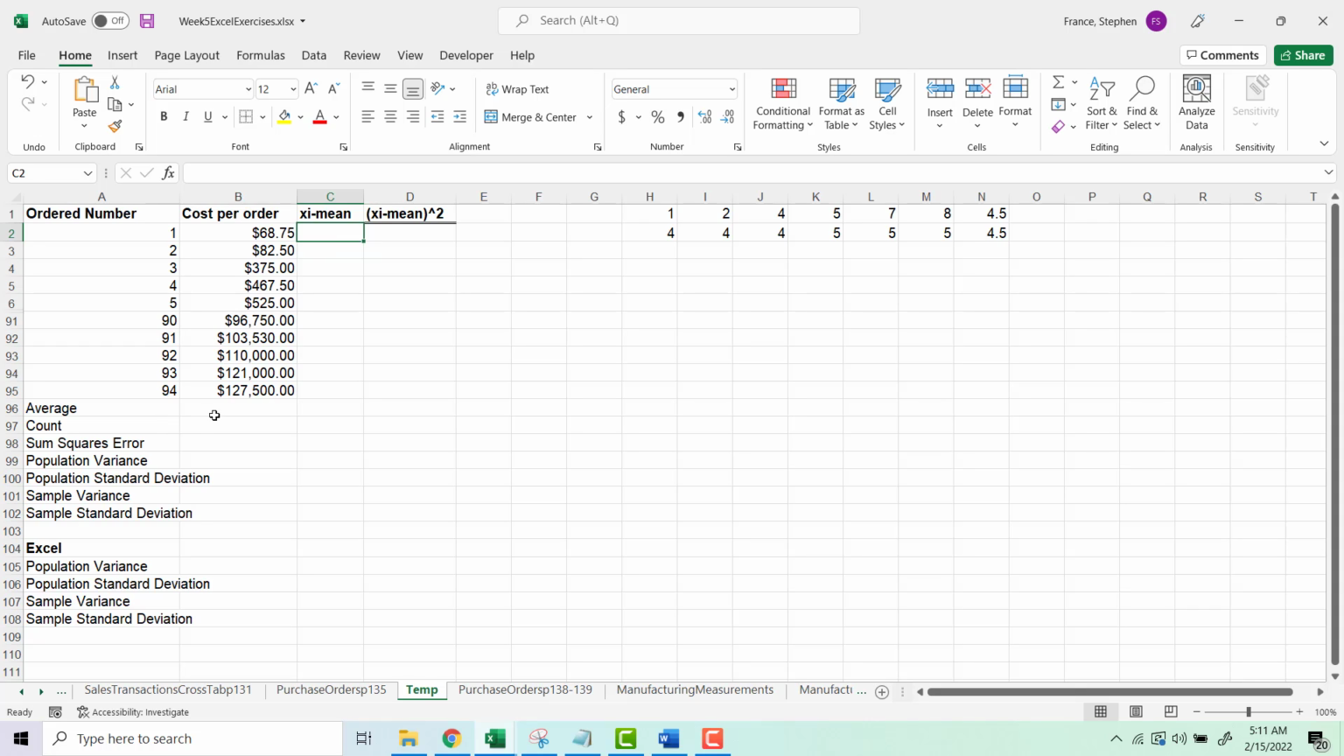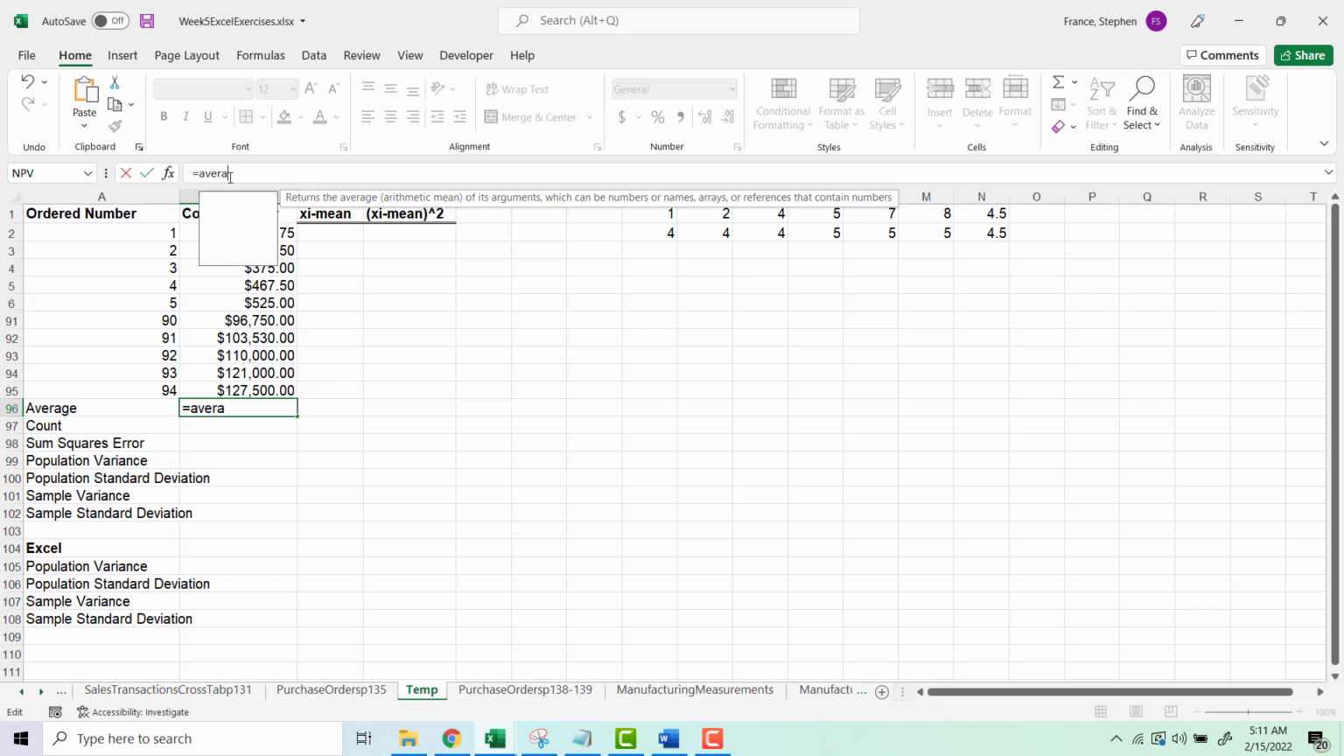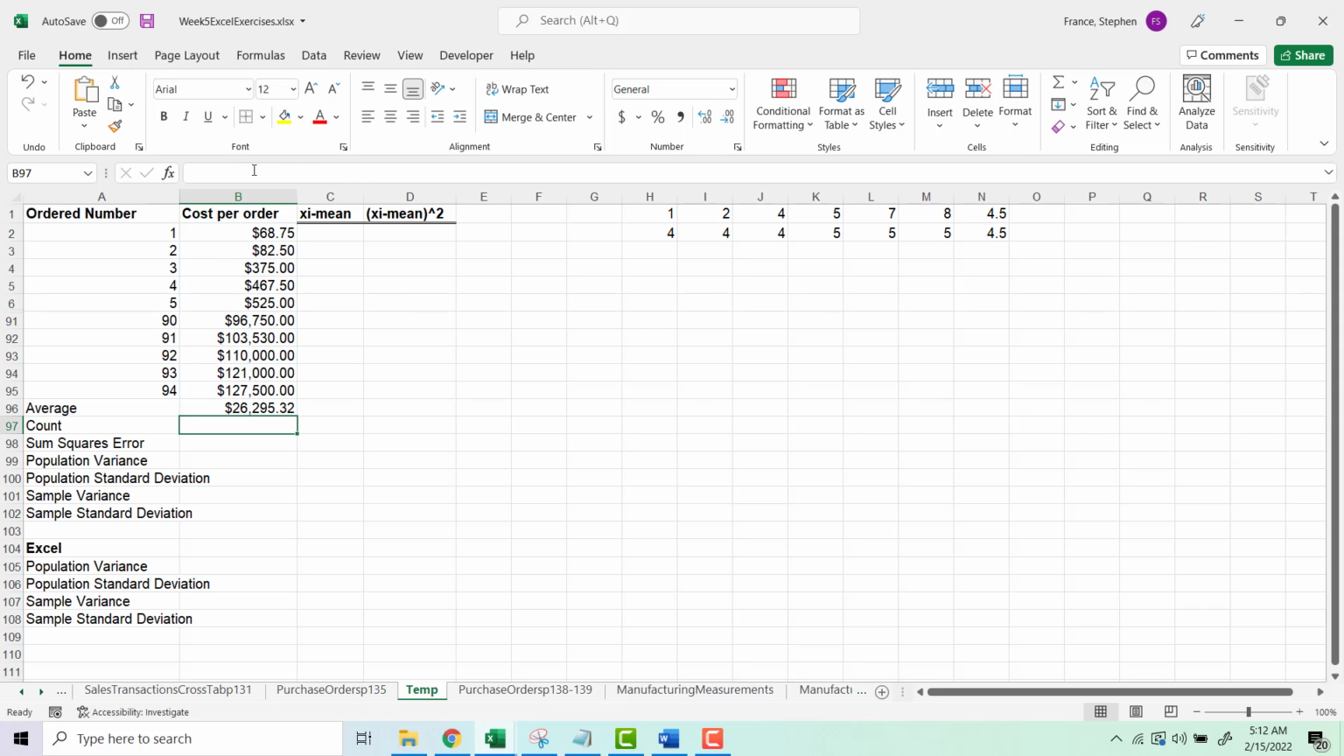So all we're going to do is first we actually have to calculate the mean. So it's going to be average. And while we're here, we're actually going to count the number of items because we're going to need this in a minute. Be careful not to go down to the average. So we have a mean of order, which you've already calculated, of $26,000.